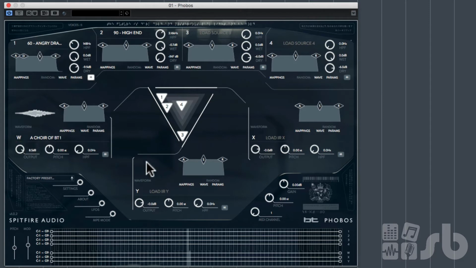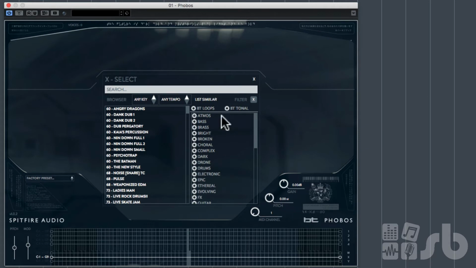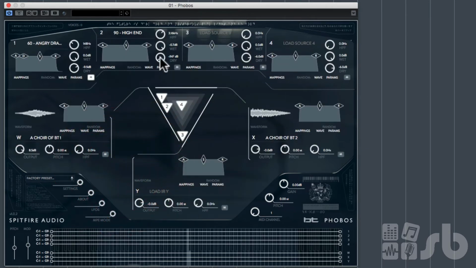So what I'm going to do now is load another convolver. I'm going to load the X convolver. I quite liked that choir, so I'm going to go to the tonal. I'm going to choose the second choir, choir of BT2, and I'm going to send the high end over to this one. So by putting it up in this corner, it's going to send it to this one over here, and just see how that sounds. If I bring up the dry signal, I like that. So now let's bring up the Angry Dragon again, which we know is going through this convolver.